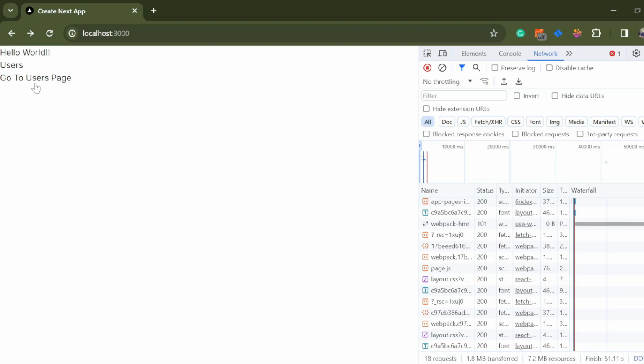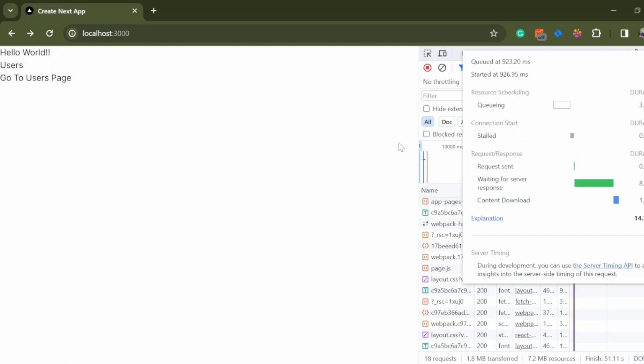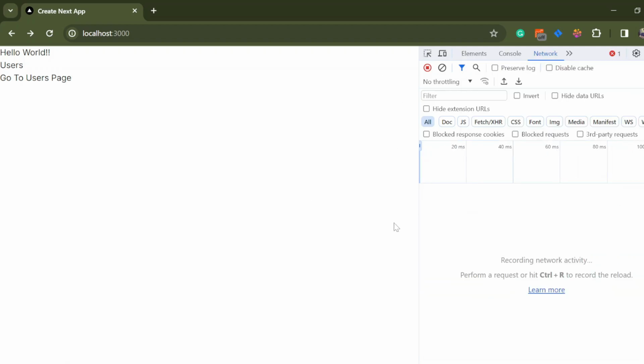As you can see, there are two links now. First is the users one, then there is the second link. This is the anchor tag link, and this is the Next link which I have created, which Next.js is providing. Let me clear out all the requests.